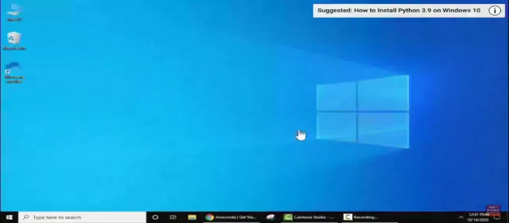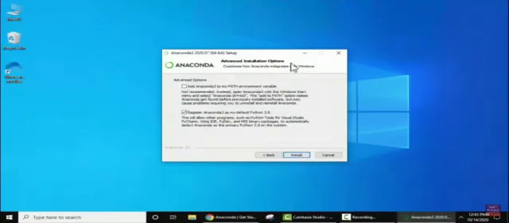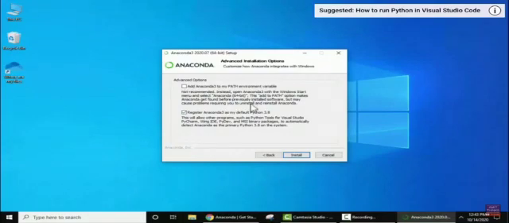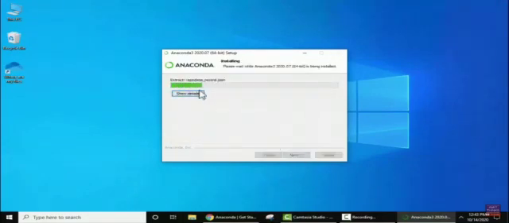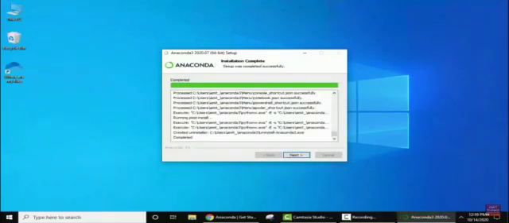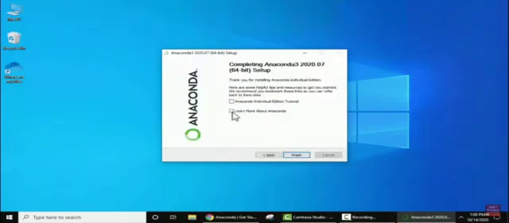Click open, then click on next, I agree, next, keep the destination folder default, then next, then click install. It will take more time, just wait for it. Then once completed, click next, next, and uncheck the checkbox and click finish.